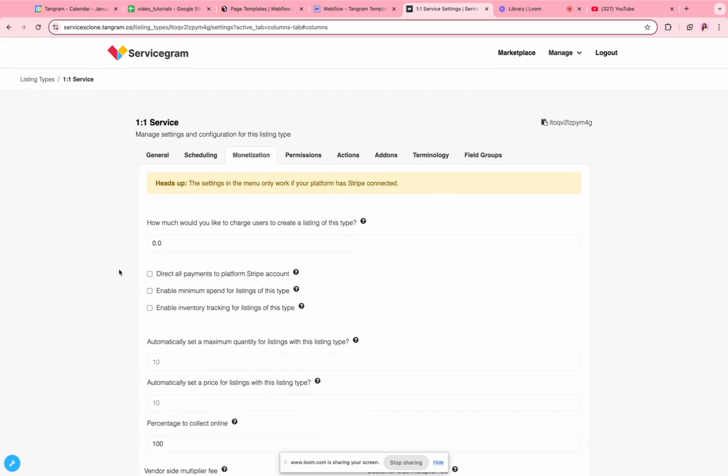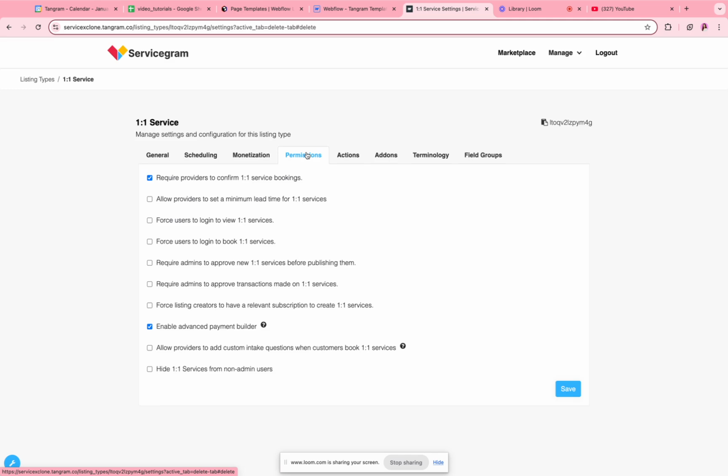There's one more important setting that you may want to add here, is if you want to direct all of the payments to your business Stripe account and you don't want to automatically pay out sellers through Stripe Connect and have sellers connect their bank account for automatic payouts, you would check this box. You would say direct all payments to the platform Stripe account. And that just means you'll have to manually pay out each of your users, but all of the money will go through you first.